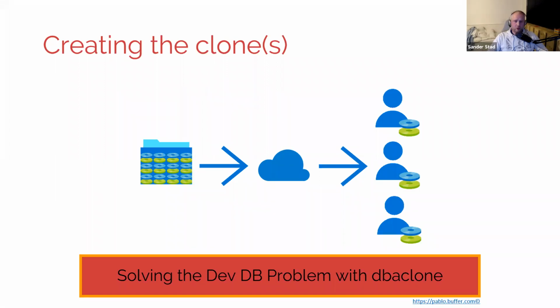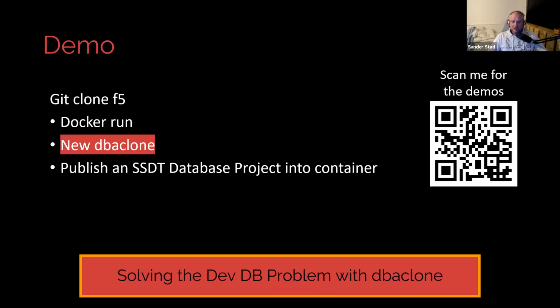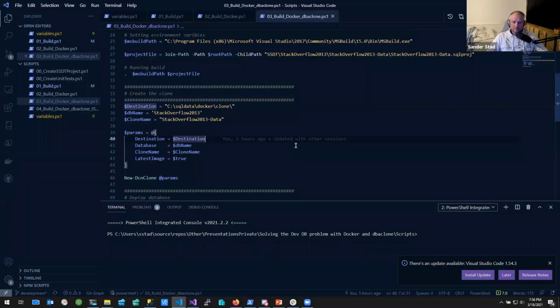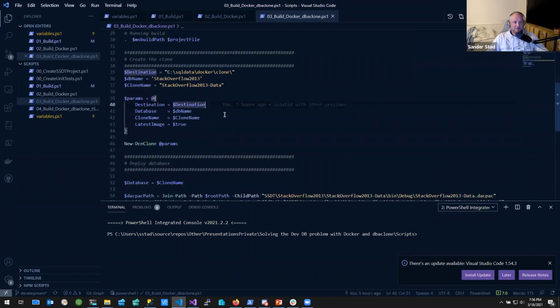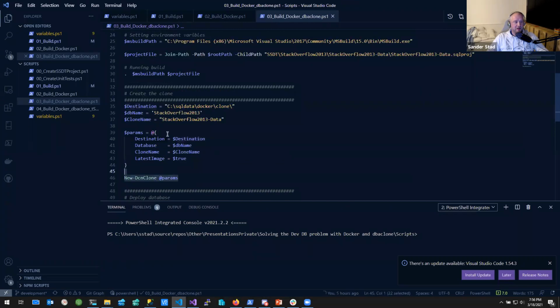So I can actually show you how that looks. Let me share my screen. This is the same script we had before. It has the build, but now before we do any builds, we're going to create a clone. I'm going to call this Stack Overflow 2013 data. That's going to be my clone name. It's going to be based on this image.